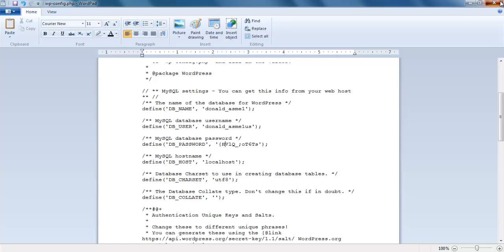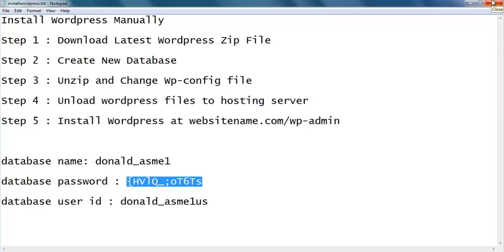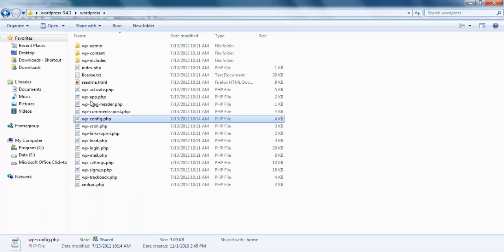Okay, so close the file. We have already completed step number 3, unzip and change the wp-config file. Now you need to upload this WordPress file to your hosting server. The easiest and fastest way is to zip the file again and upload it to your hosting server. So let's go back to the folder. This is the WordPress file we just unzipped, with the wp-config file that we already changed.